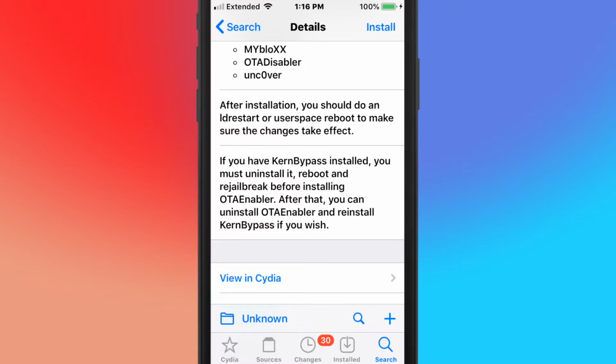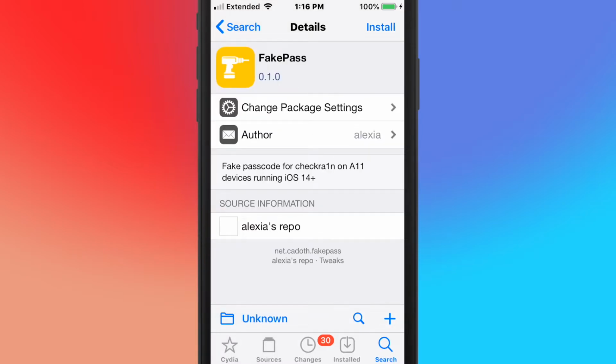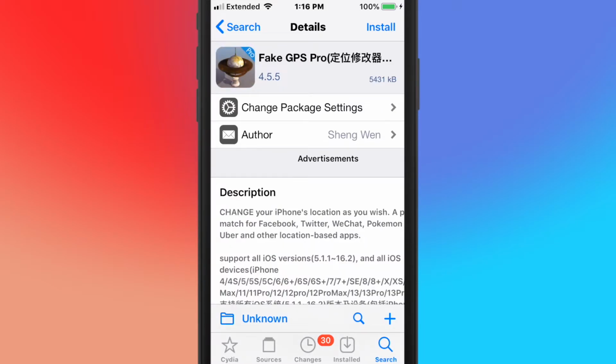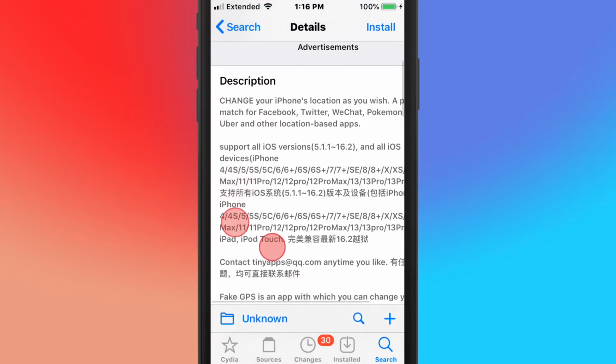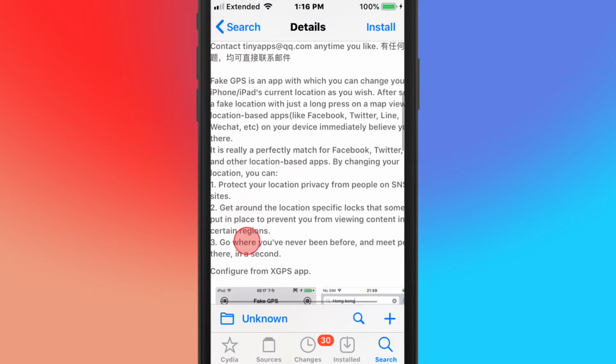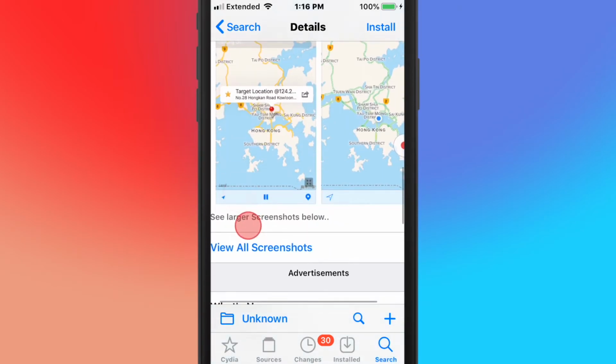After installation, you should do an ldrestart or use a respring to make sure the changes take effect. Alright, next is called Fake Pass. Fake passcode for checkra1n on A11 devices on iOS 14 and up. Alright, we have Fake GPS, and it fakes your iPhone location as you wish. Supports iOS 5.1.1 up to iOS 16.2. So yeah, you can fake your GPS location.